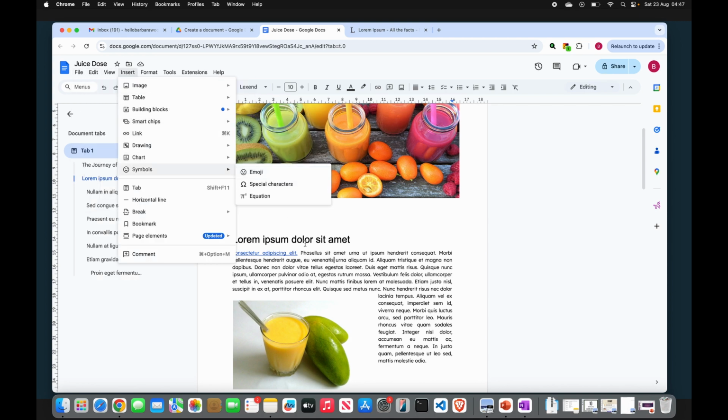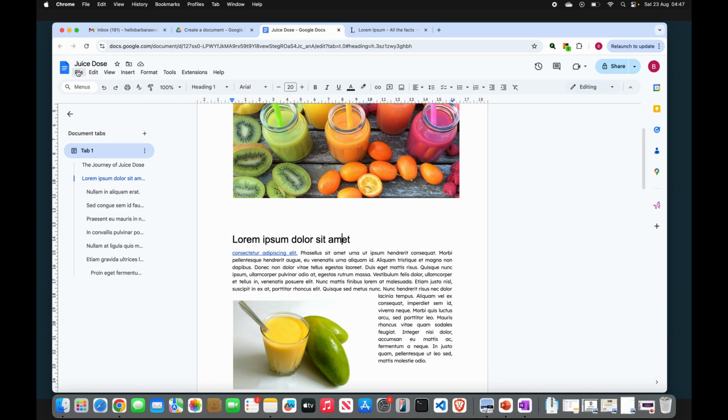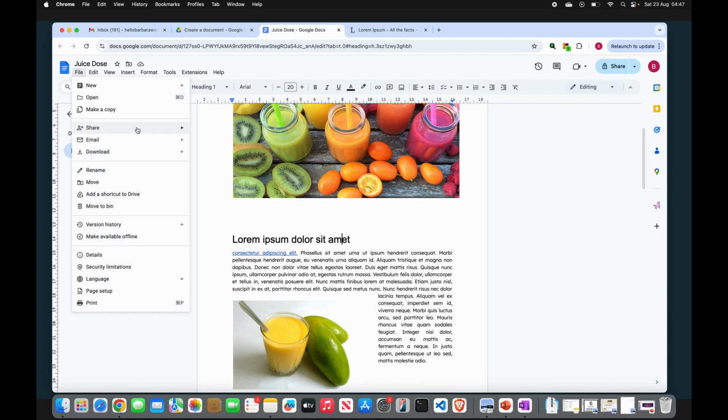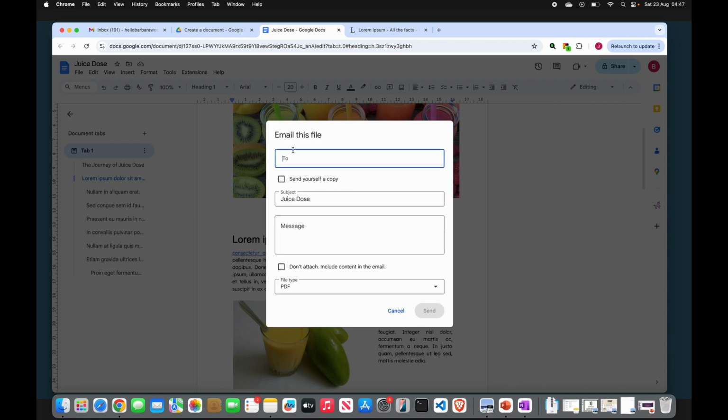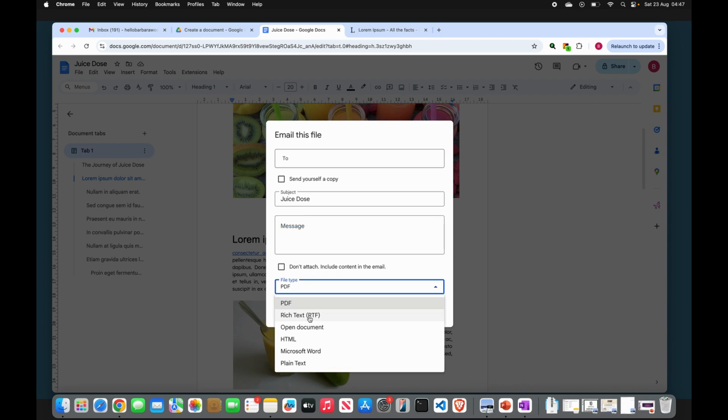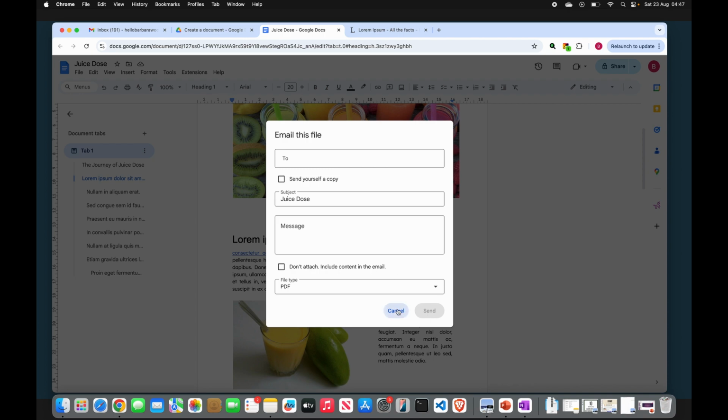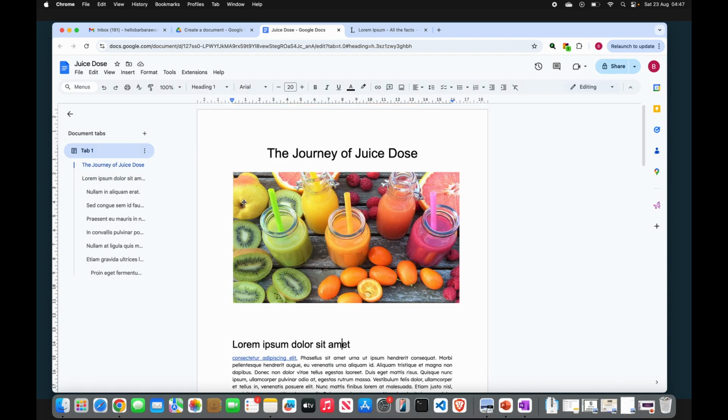When you are done editing your file and everything, you click on file, and over here you can share this particular document with others, or you can email this particular file by just clicking on email, and you select email this file, and then you type in the email address of the person you want to send this file to. And then you can type a simple message here, and the file type can be a PDF, a rich text format, open document, Microsoft Word, or plain text. And when you are done, you click on send. All right, I don't want to send this to any email.